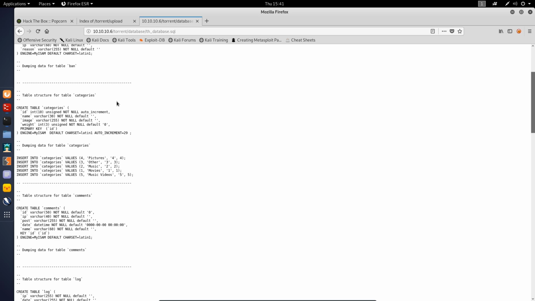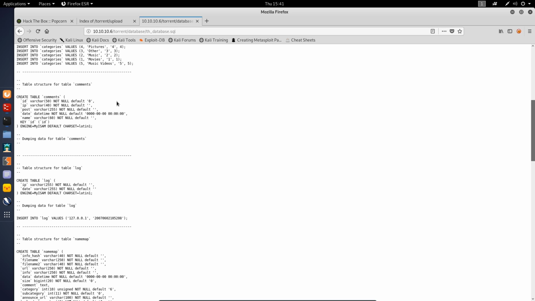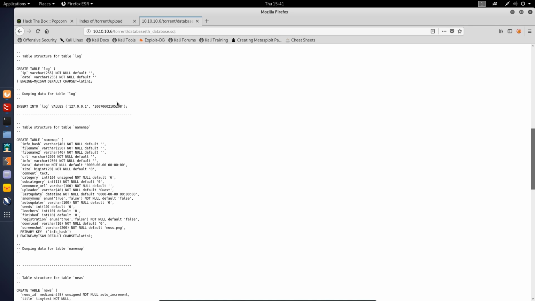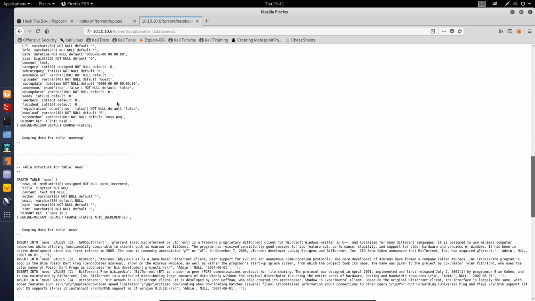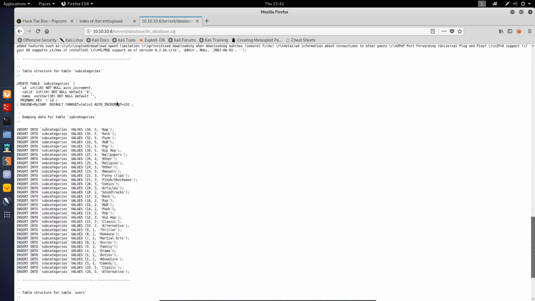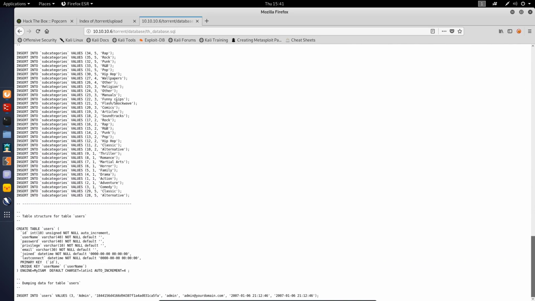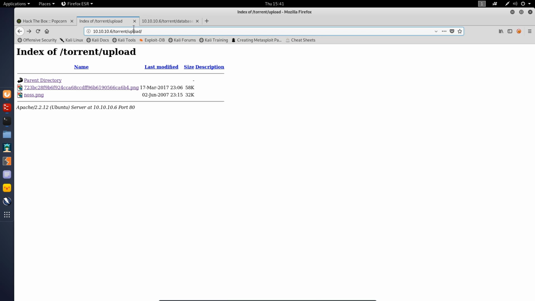So it's going to dump. It gives us information for the comments table, the table structure. There's news, and these are all the subcategories. All right, there we are. Insert into users values, admin, and it gives us the admin email. This looks like the password. Let's try and log in with that. Let's try and log into admin.